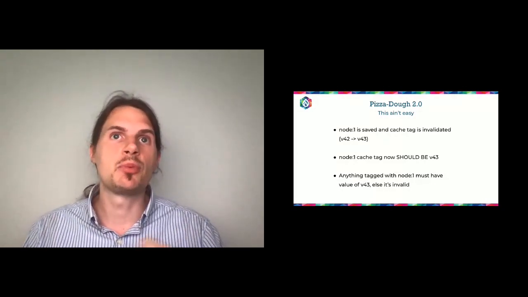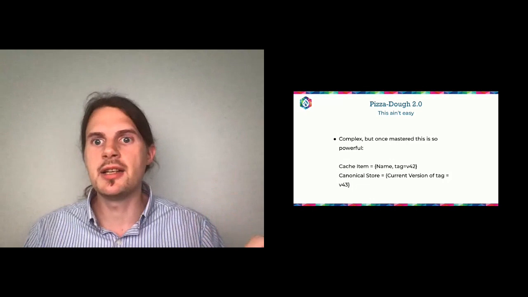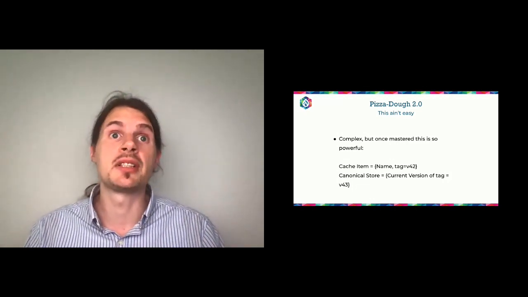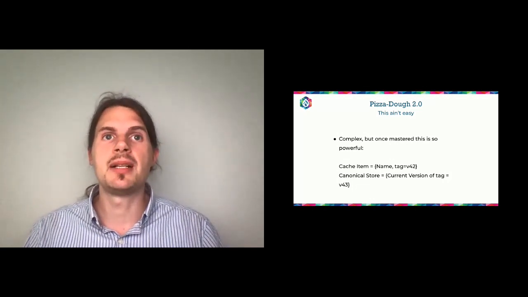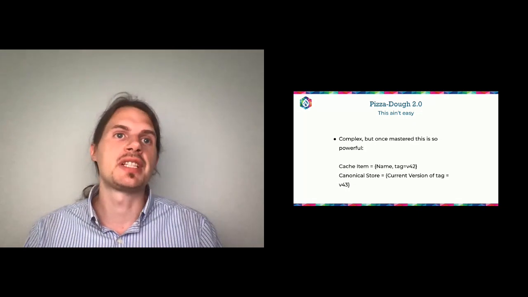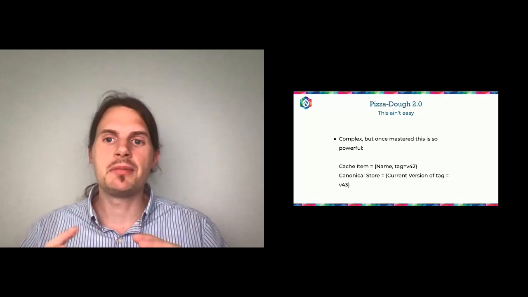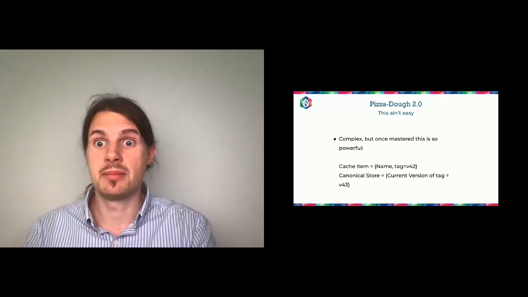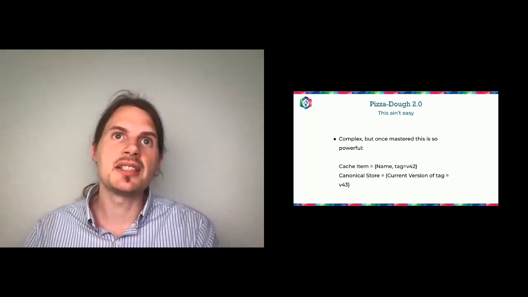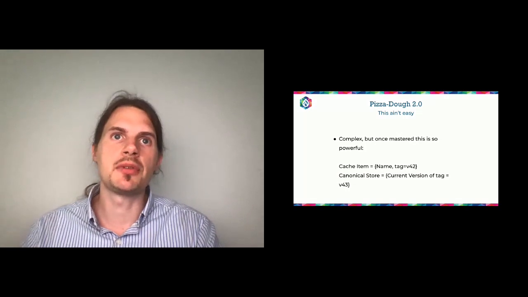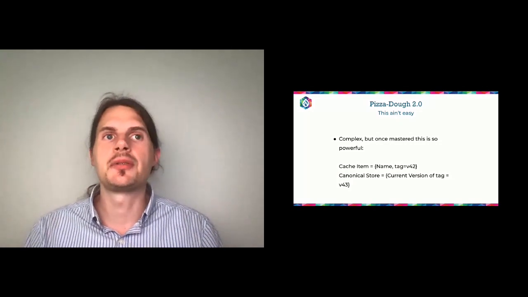As said, it's complex, but once mastered, so powerful, because the cache item includes the name and it includes the version this cache item is on currently. And the canonical store, our cache tags table, always stores the current version of the tag. In our case, it's version 43 now. So basically, whenever we set something in the cache, what you don't see is that we store not only the tag name, but also the current version it's on. And this is essential to understand.